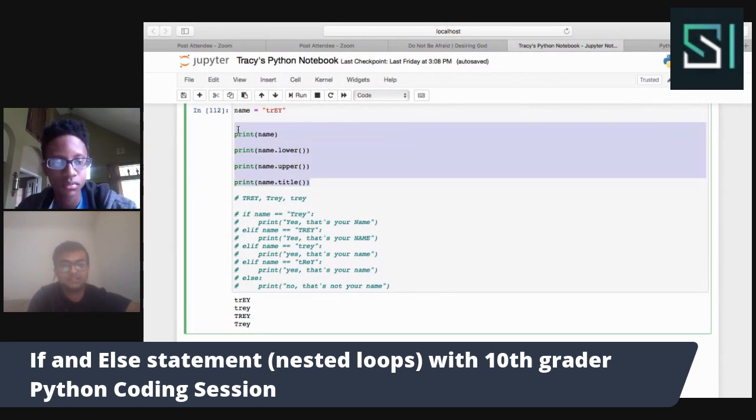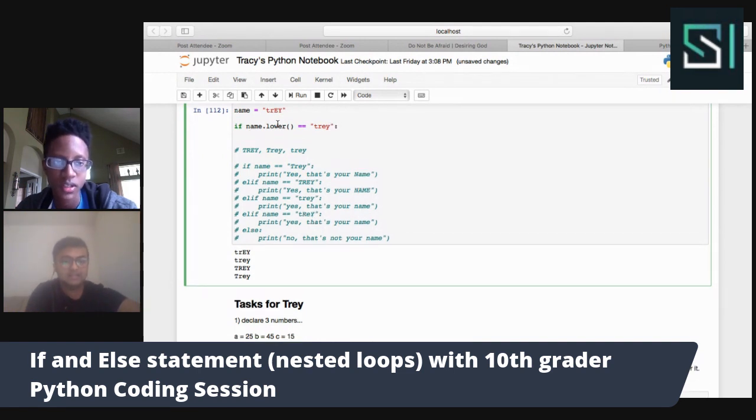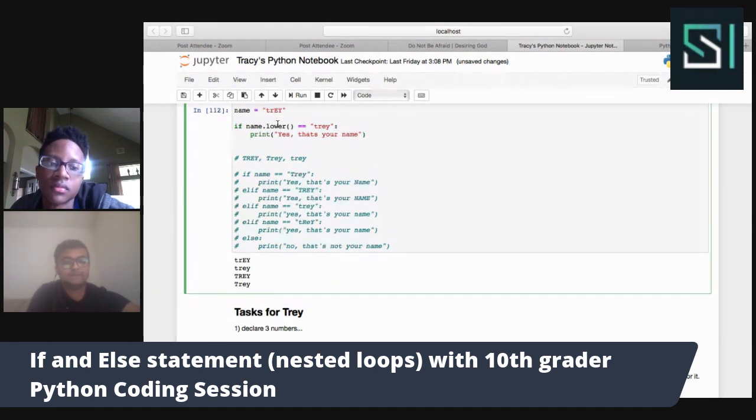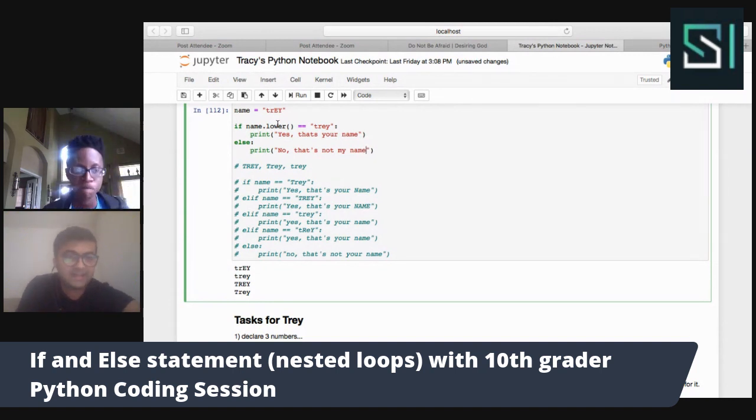So using this same solution, same logic, let's say I let the user enter anything they want. If I do this, if name, and I then convert it to lowercase, so when I convert this name to lowercase and if it equals trey like this, it means that this is my name, right? So yes, that's your name. Otherwise, it's not my name. So I just print that no, that's not my name. You see what's happening here?